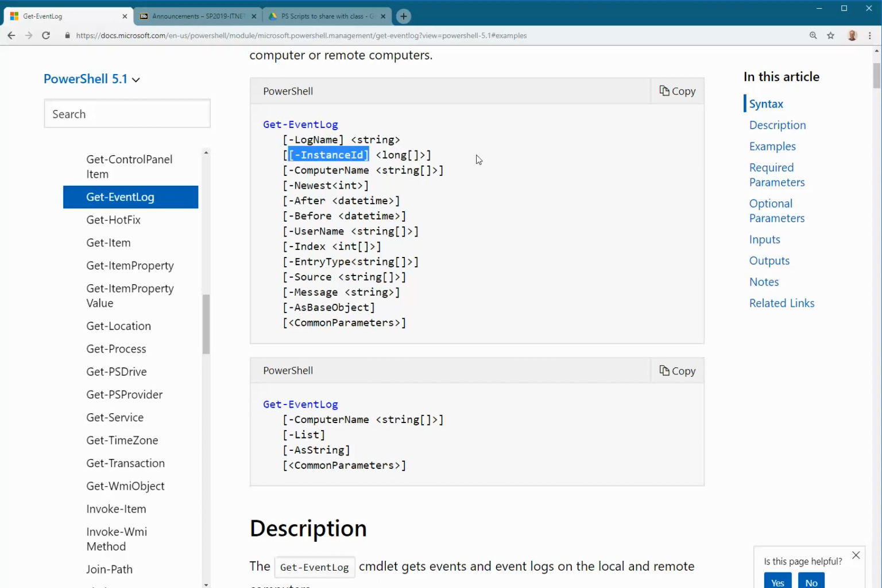And then there are some parameters that aren't positional. You just have to use the name. For example, if I want to display the newest items out of my event log, I put the word newest in there, followed by an integer, and the whole thing is not in brackets, so I need the whole thing. If I want to get the last 5 items out of the event log, I have to have the word newest in there, and I have to have a number after that. All right, so let me just try that real quick.